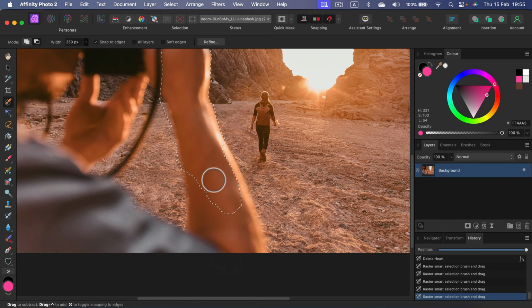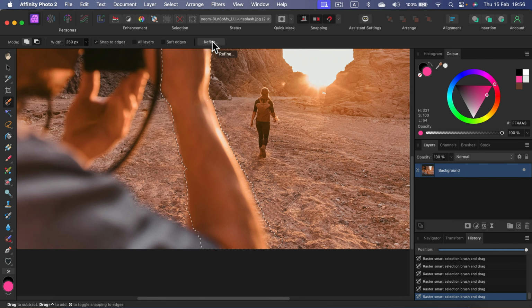And keep in mind, we don't need to make that exact selection. I can still refine it as the last step of my selection, and I highly recommend you use Refine as your final step of selection every time. So I try my best to make a nice selection using this selection brush tool, and now I'm going to click Refine.